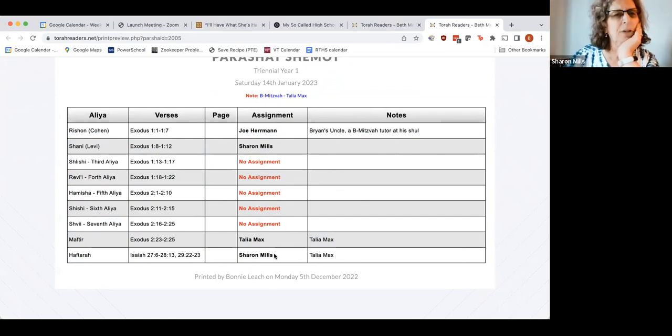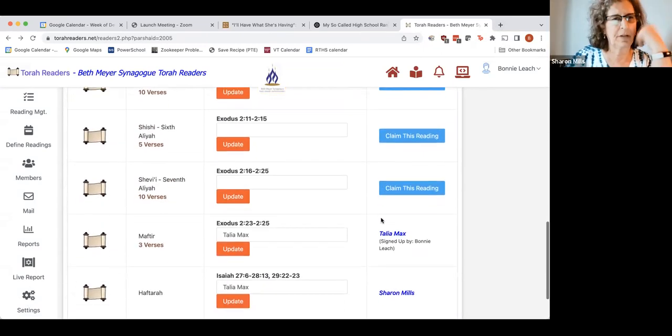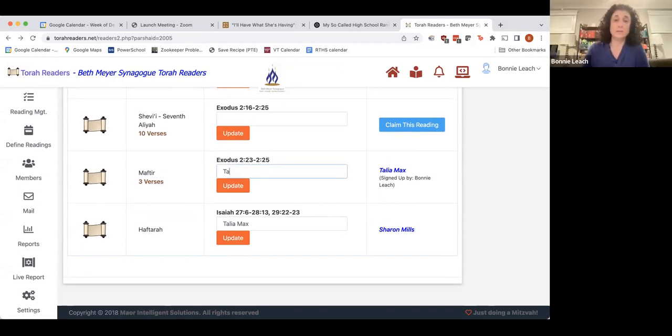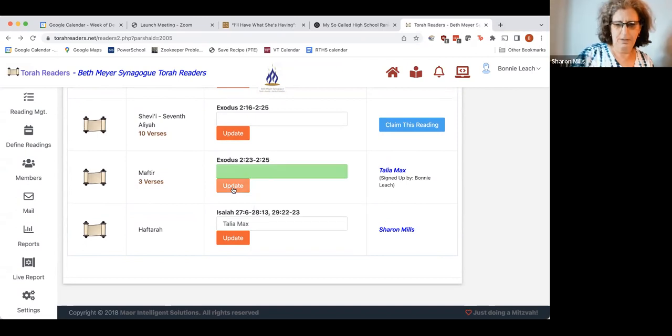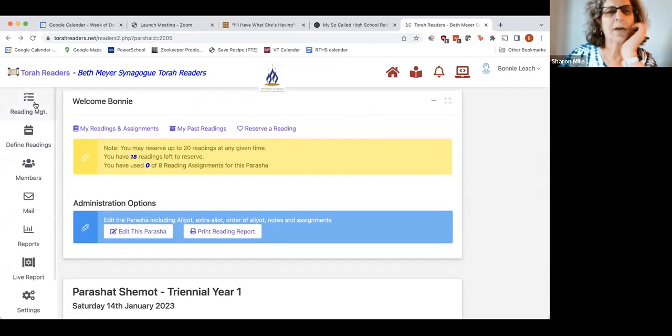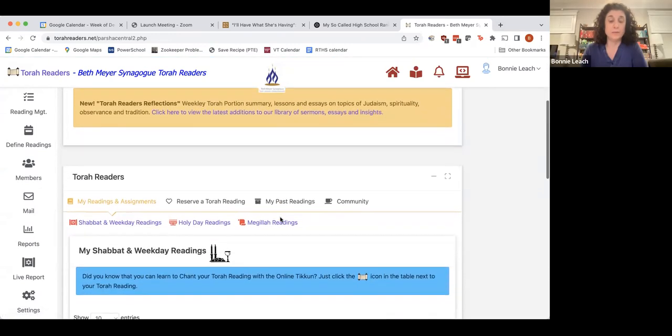So Bonnie, I'm looking at my sign in now, and I have the admin bars on the left. So where do I go to start this? The very first button, reading management. Oh, reading management. Okay. And then I have to go to her date. Gotcha. And her date, and then edit with the admin tools.